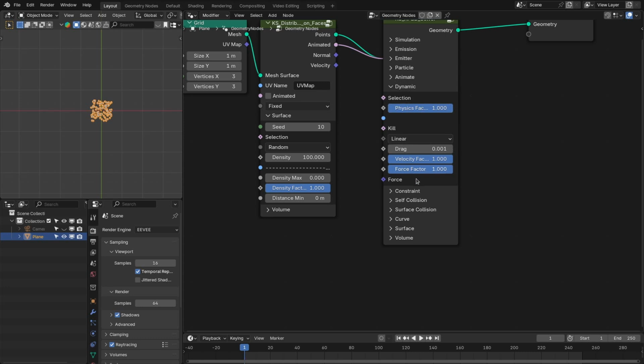Then you have the dynamic settings. You can control the physics for the particles, like you can turn off the physics or you can enable the physics calculations for the particles. And here you can use this option to kill the particles and define the drag. And then you have the velocity factor, which controls the previous velocity scale of the particles. And then you have the force factor and force input.